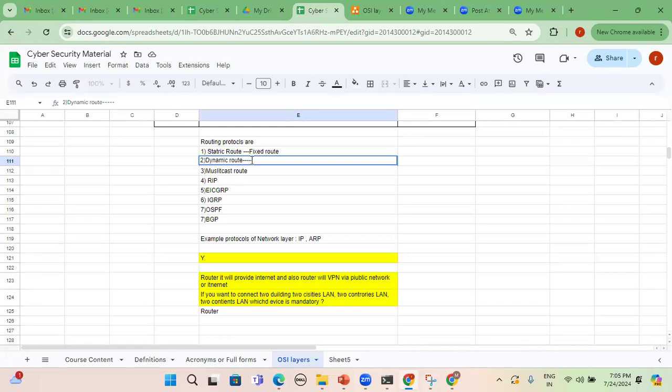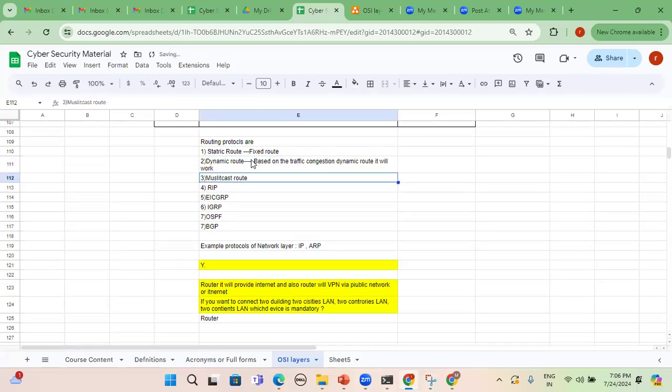So we can forget about the distance and consider traffic congestion, latency, jitter, or noise. According to that, it will choose the dynamic route. Based on traffic, congestion, noise, or jitter, it will choose automatically. So a dynamic route will change here and there, and finally it will choose the best route based on the traffic congestion. That is about dynamic route.